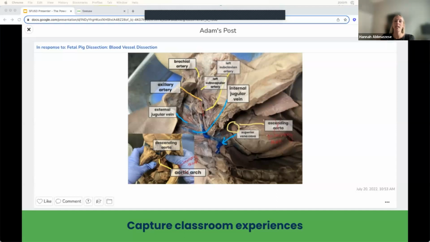Then after cleaning up the lab, students used the label tool to identify the different blood vessels. So you can see they use the label tool, they use the pen feature to point. Students also could have taken this photo directly in Seesaw themselves.